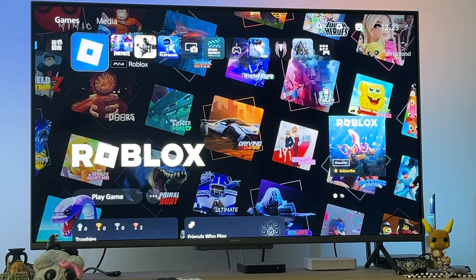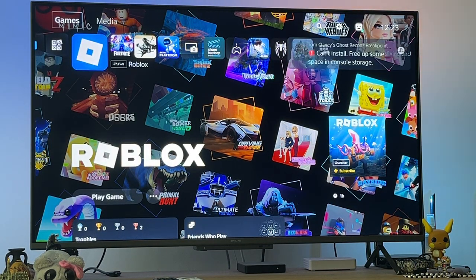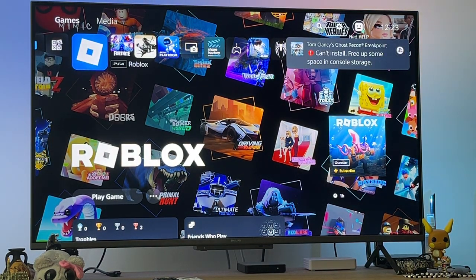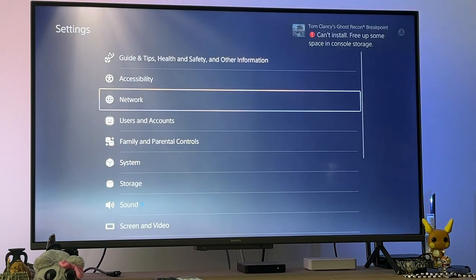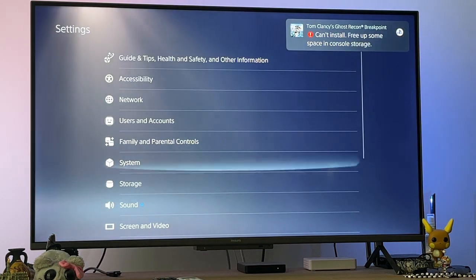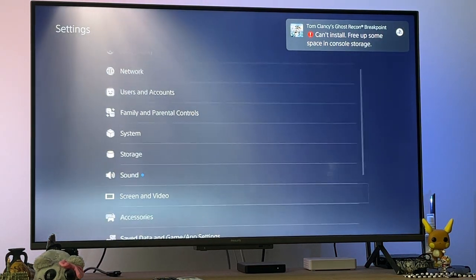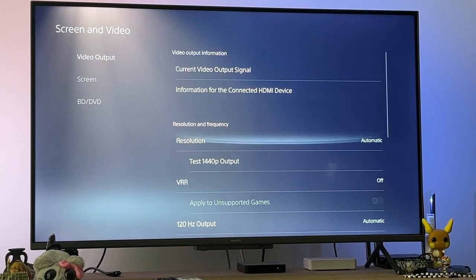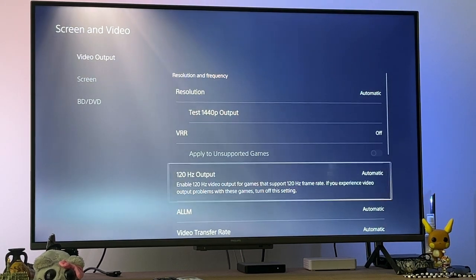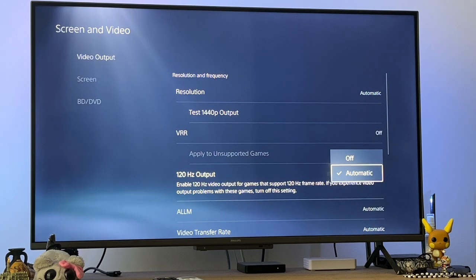Okay, license restored. Now what we want to do is go into our settings. So click on the settings here in the top right, and then go into screen and video, and here make sure that 120 hertz output is set to automatic.